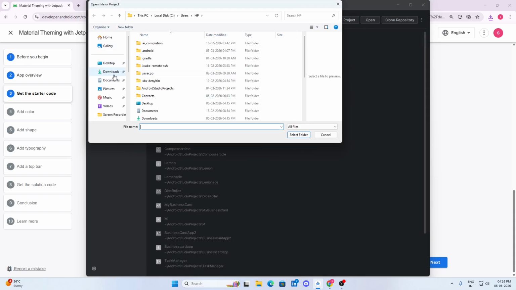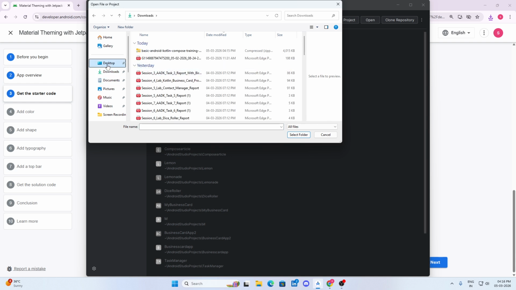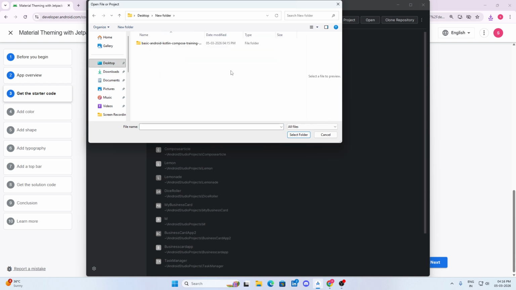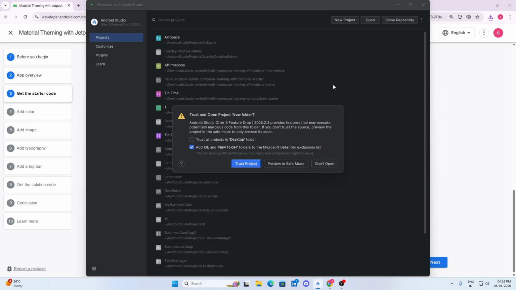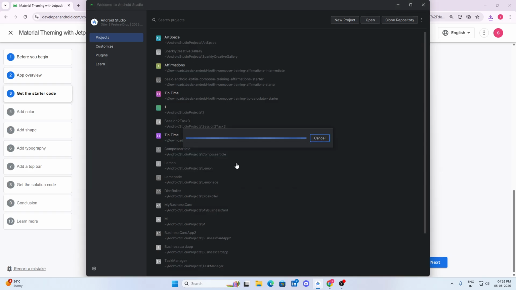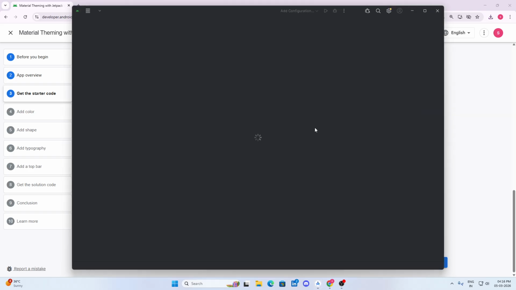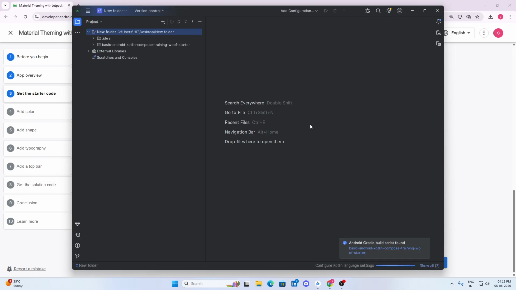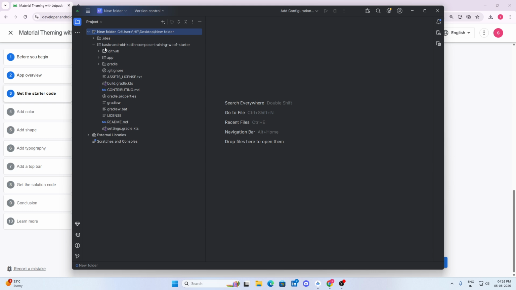So I'll click on open, then navigate to the folder where you have extracted. So I've extracted a new folder. Just click it and make sure to give the permissions, and you can select the folder. Then you can see it will be importing and all. Okay, I need to export. So we have chosen the wrong folder.